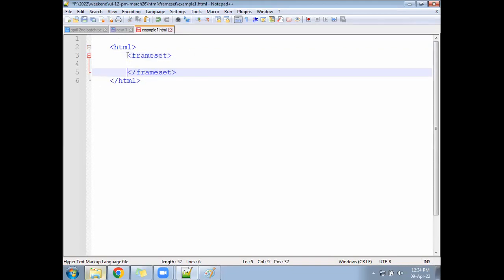Now, what is this frameset? How does it work? The frameset tag is going to divide your screen into multiple blocks. It can be row wise or it can be column wise. Both options we have. Row wise also we can do, column wise also we can do.